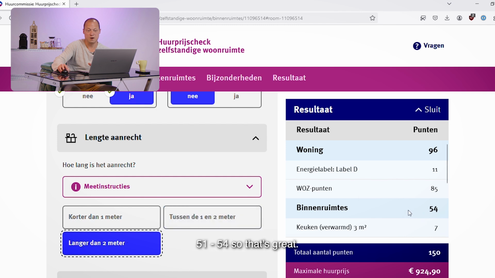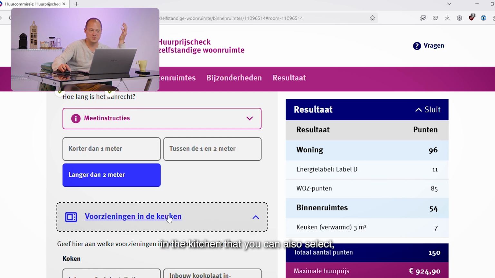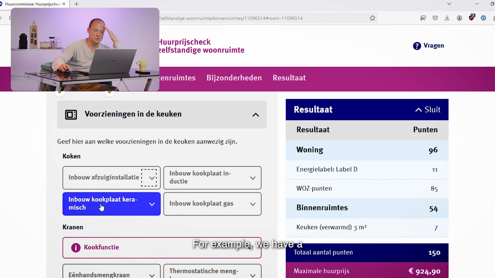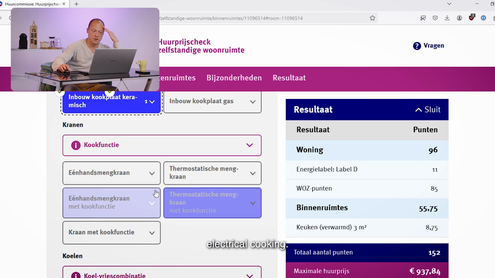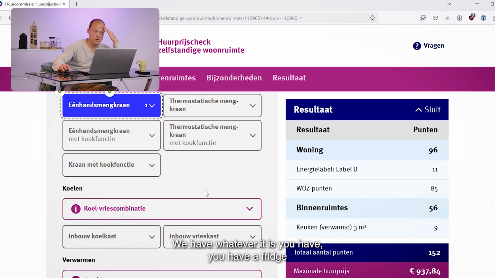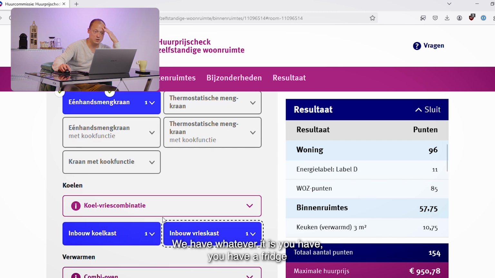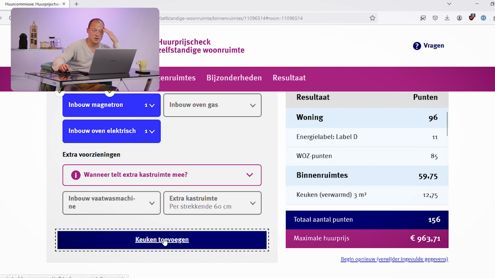51, 54. So that's great. And then you have the appliances in the kitchen that you can also select. We have an extraction, for example, electrical cooking. We have a luxury tap. We have whatever it is you have. You have a fridge and a freezer, microwave oven, stuff like that.